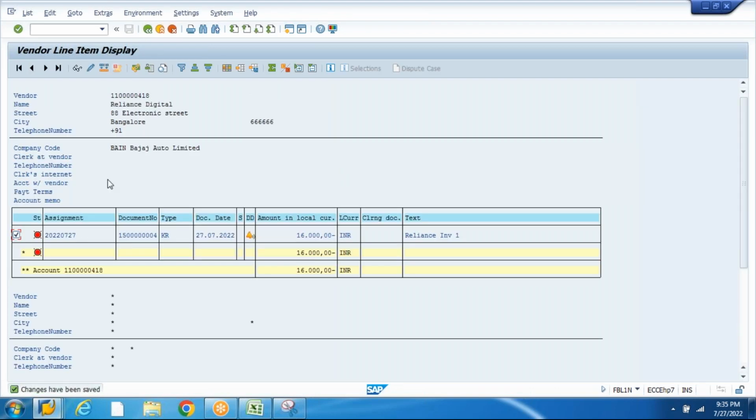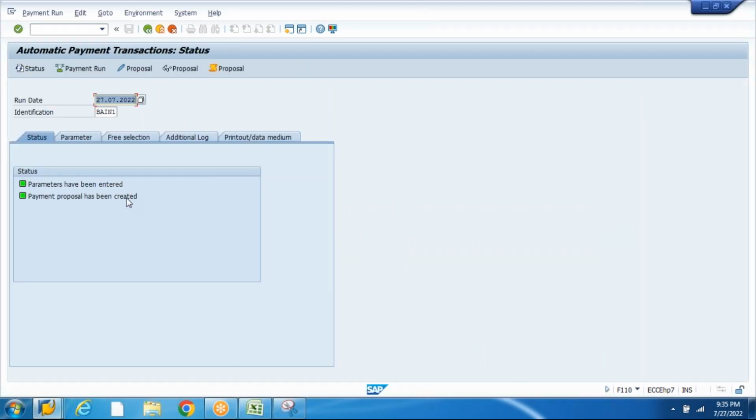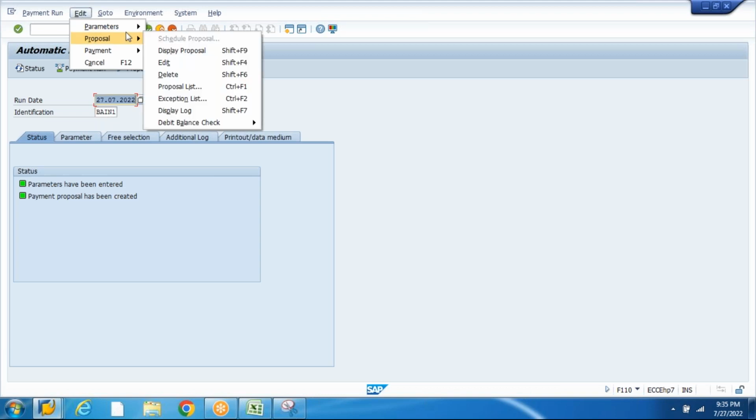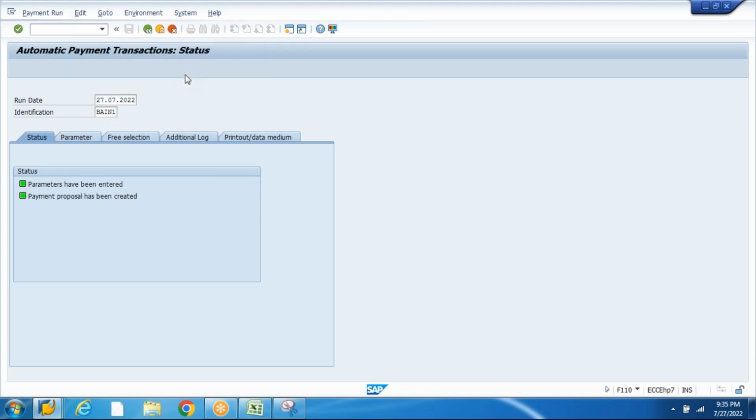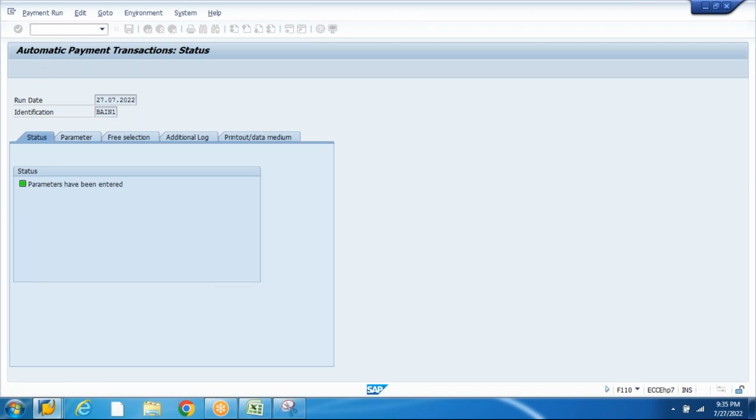Now payment method is updated. After updating, what I need to do? I need to carry out the proposal once again. To do that, I have to delete the existing proposal: go to edit, proposal, and delete proposal. Then again run the proposal. Refresh and do the proposal once again. Start immediately. Continue. Refresh the status.